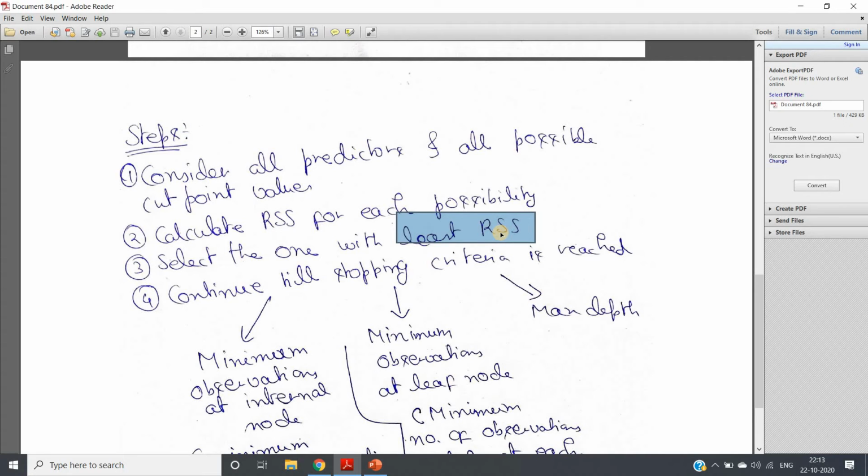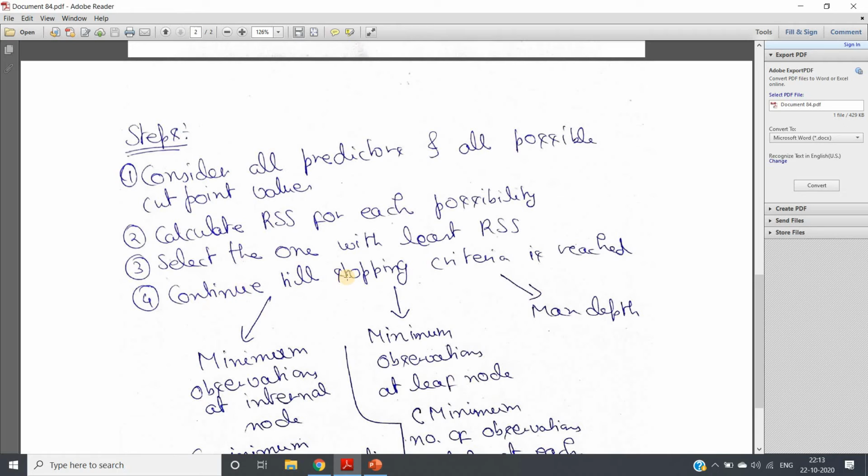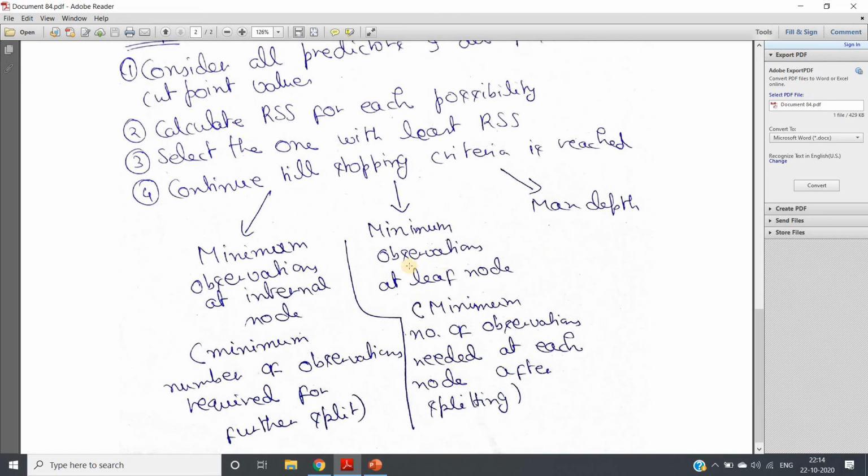Okay, now you might think, fine, after getting the first step, we have got these two regions. Now again, in the left side region and in the right side region, we will apply the same algorithm from the beginning. But when should our algorithm stop? What is the stopping criteria? You should understand that also. So it will continue till the stopping criteria is reached. Now we have to understand what the stopping criteria should be.